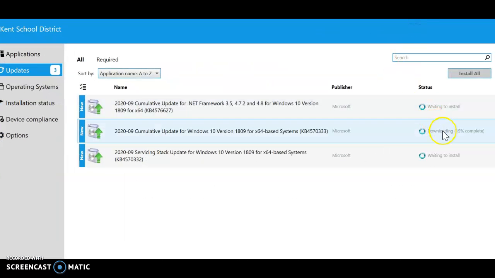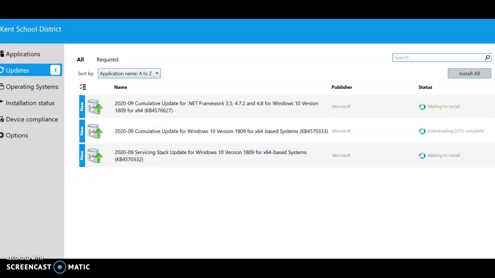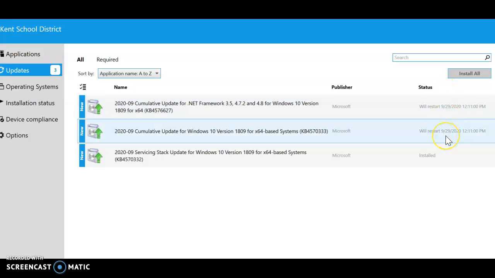And you can see it is definitely taking a long time. This is a big update. So I'm going to go ahead and pause my video again so you can see where I am, and I'll come back as soon as that update is complete. Okay, so it's been about half an hour, and it looks like my updates are done. You can see under status, I have 2 that say will restart.